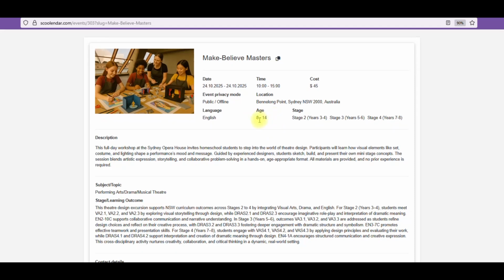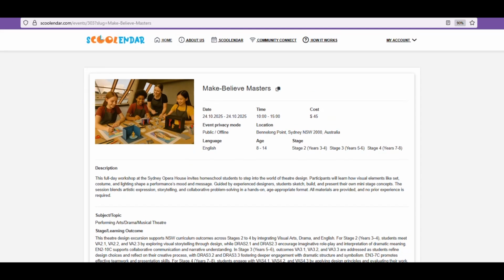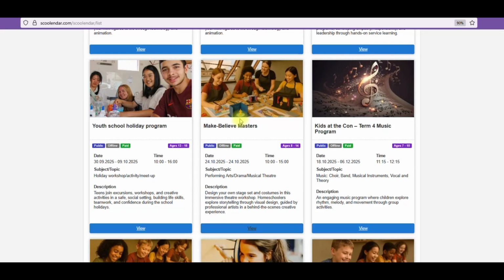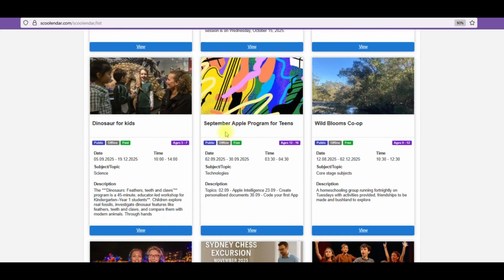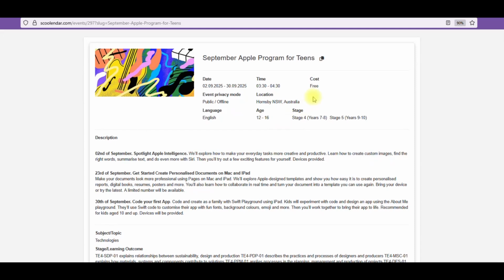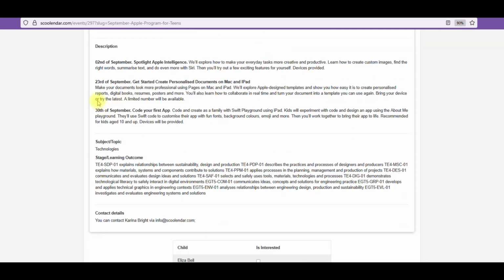So they're for age 8 to 14. There is a cost to that, and it's a full day workshop at the Sydney Opera House. Okay, if we go back, we can also check some other events. For example, this event was created by me in negotiation with the Apple store at Hornsby. So we have a look, so you can see that it's free, and the age and also the dates and the topics for each date.